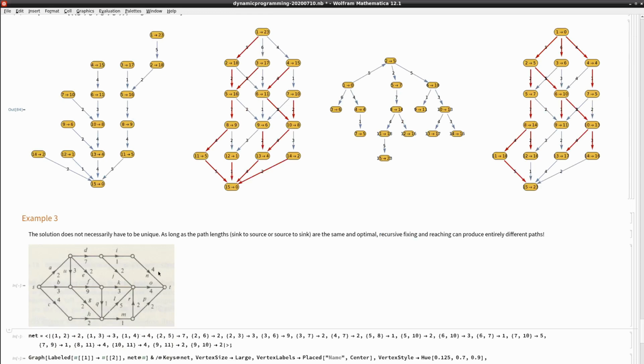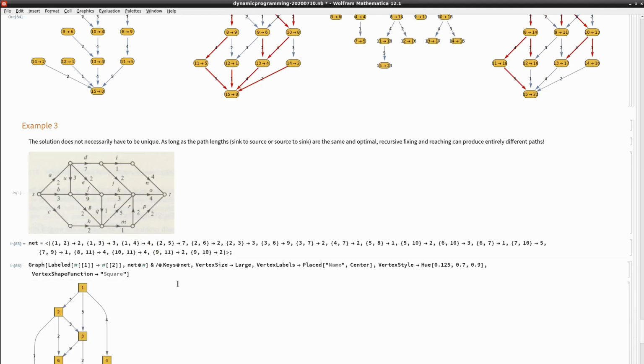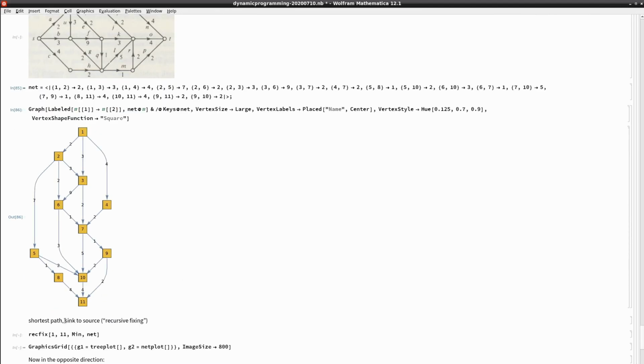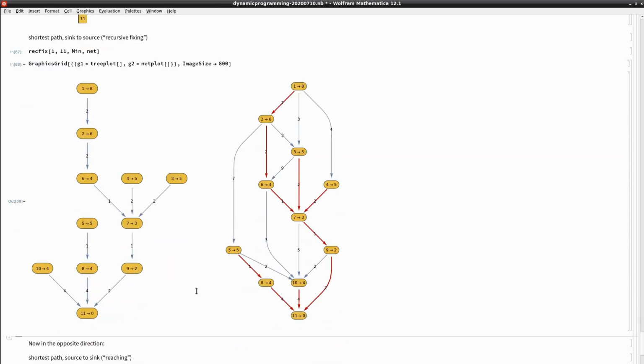So here we have this graph from a scan. Let's plot our own, and let's look at this structure. So let's look at shortest path, sink to source. That's recursive fixing. Let's compute it. Let's plot it. Okay, so take note of the fact that here we have the optimal path 1, 2, 6, 7, 9, 11. Okay, let's make a note of that because this is going to be important.